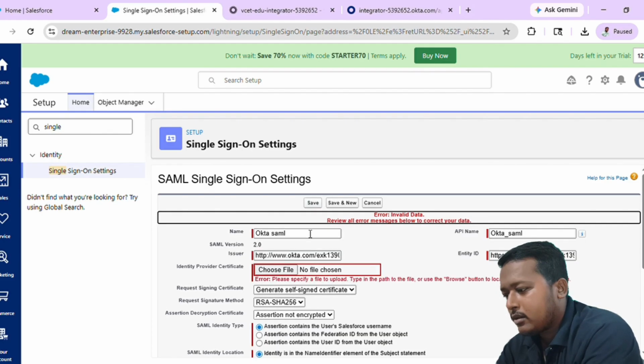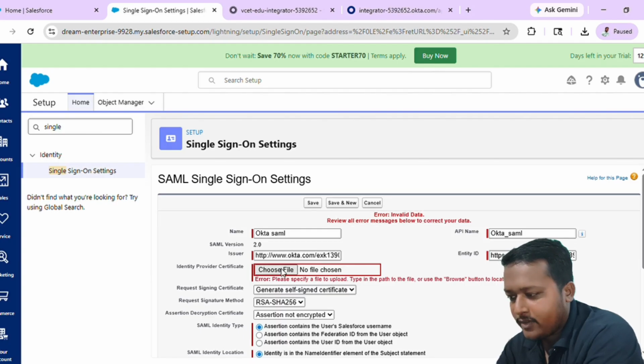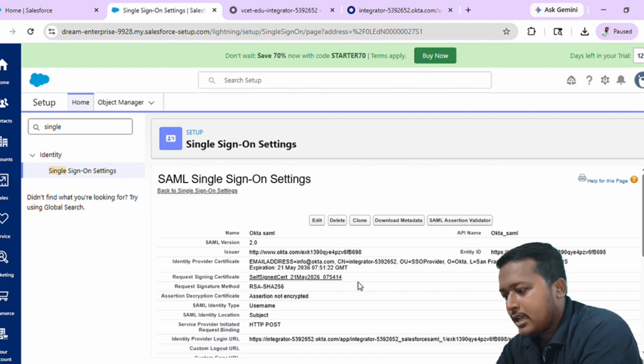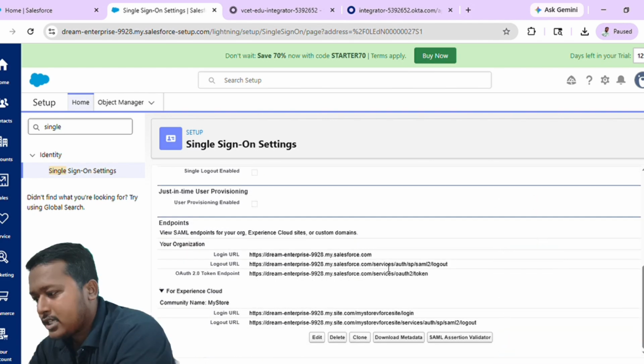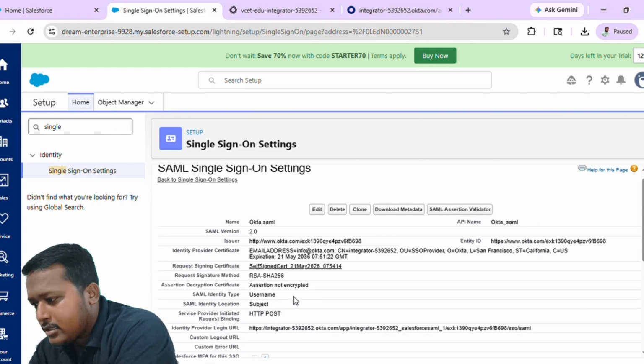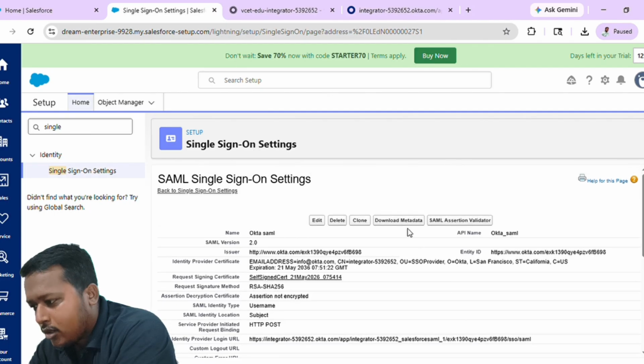I think the certificate got replaced. We need to upload it again. So we have uploaded it again. Now I will try to save it. As you can see, our configuration is saved, and now Salesforce has given us the URL. So we have got the login URL, and apart from it, as you can see in Salesforce, we have also got the download metadata option. So we will click on download metadata.